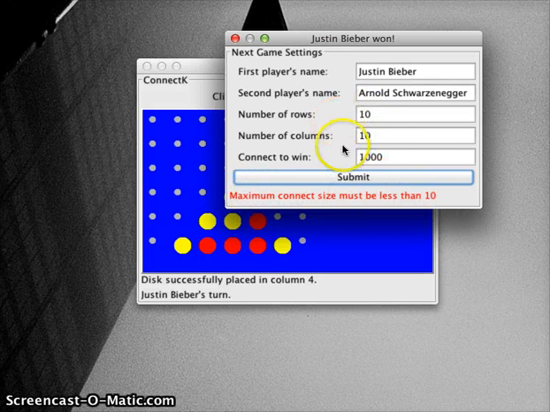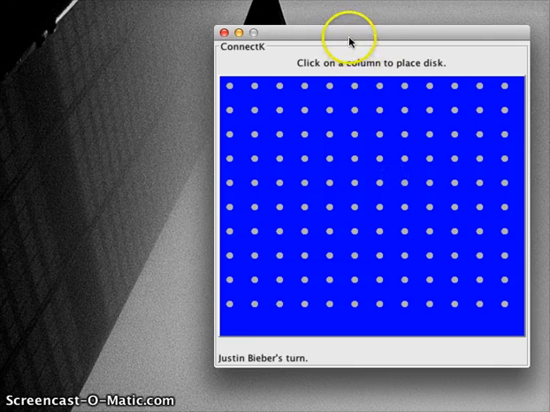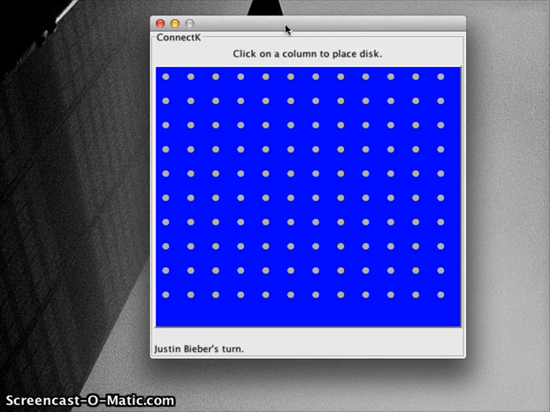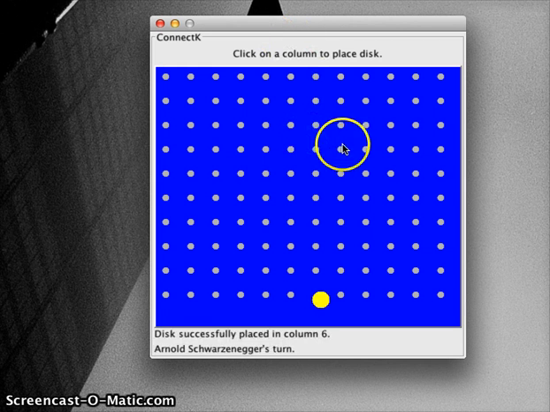The reason is that how we decide what's valid for the number to connect is we take the minimum of the rows and columns. So for example, if this is 12 and we press submit, we still get 10 because the number of rows, 10, is the minimum between the rows and the columns. Thus, the maximum value that we can submit here is 10. So if we do this, this is going to create a 10 by 12 grid with the connect size being 10. We press submit, and the old GUI is destroyed and a new one is rendered. The game starts again, and so we play again.